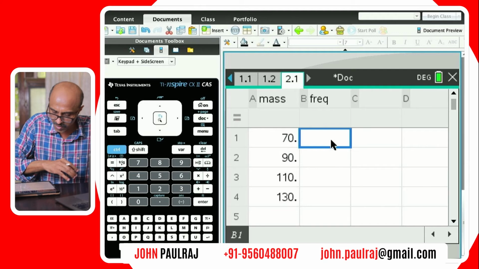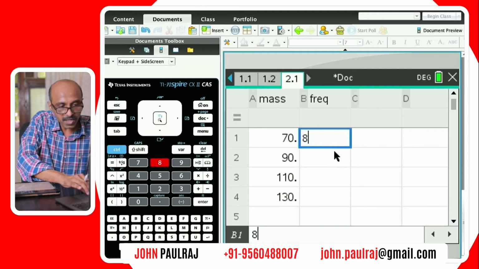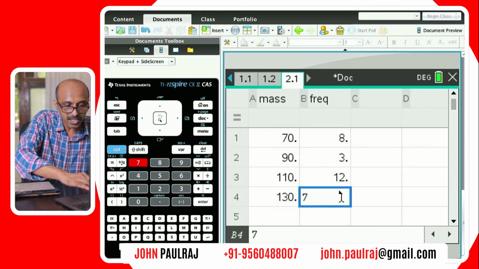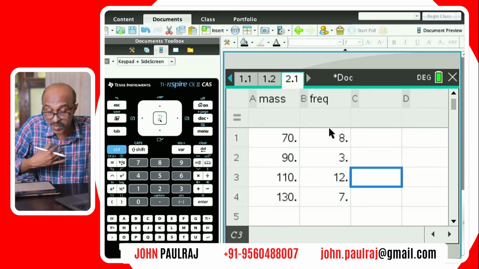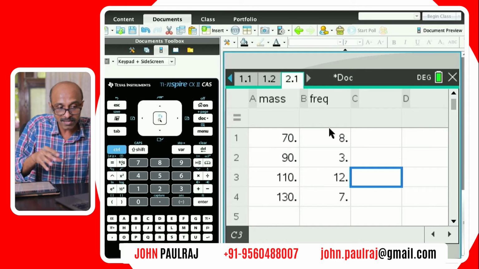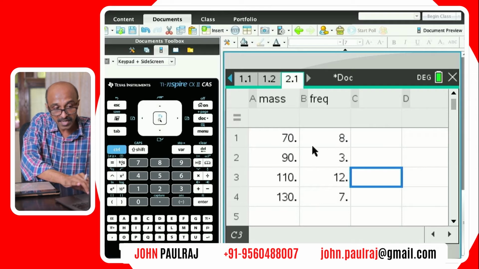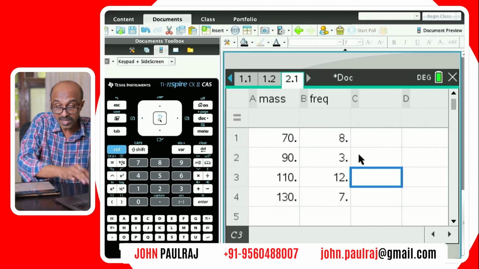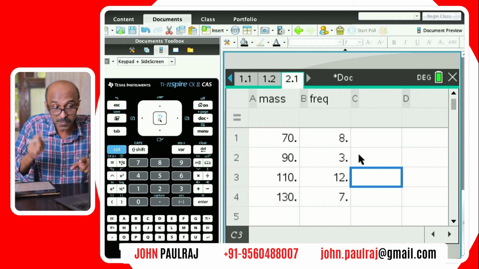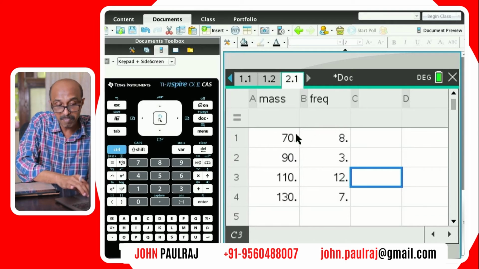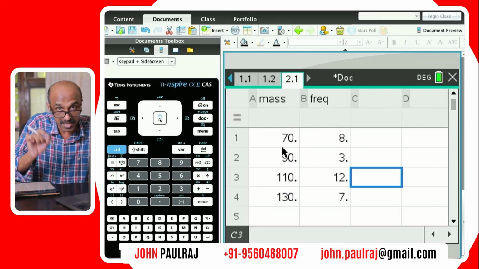Okay, so I'm just going to enter the frequencies now: 8, 3, 12, and 7. Now let's review quickly. This we call frequency. We understand frequency as, the number of sheep whose mass is 70 is 8, the number of sheep whose mass is 90 is 3. That we understand, but the calculator will not understand. It will have to be entered as a summary list. You have to tell it that the summary list comes from a column which we have called FREQ. Now, before we do that, because this is numeric data, this is important.